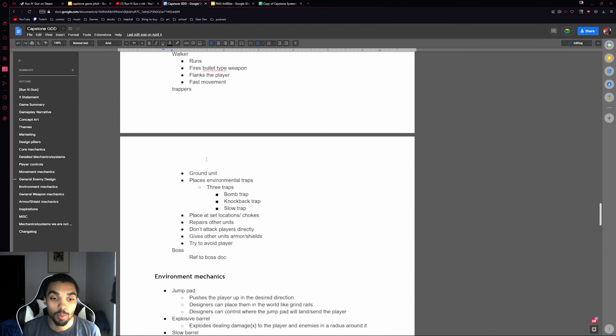What the trapper robot will do, it'll avoid the player, and it'll just set mines on a set path, but it does a lot of mines and kind of overwhelms the player with environmental traps, which the player can then shoot to destroy, for example, instead of it. It repairs other units. That didn't really get around to doing that feature either. It doesn't attack the player directly. That is true. It does not attack the player.